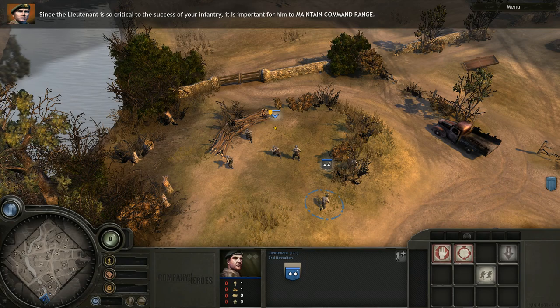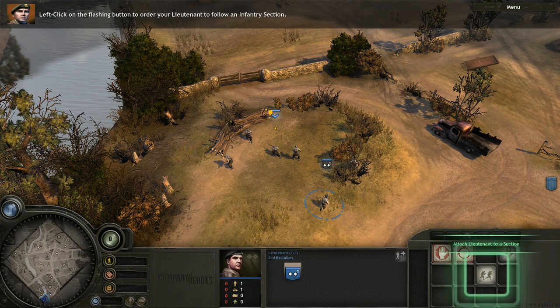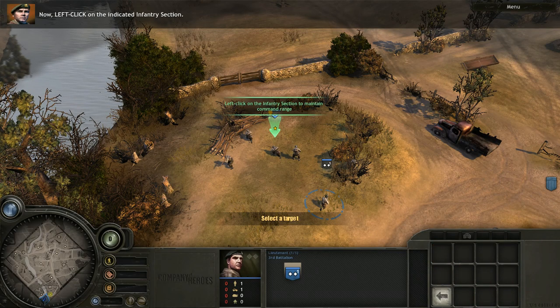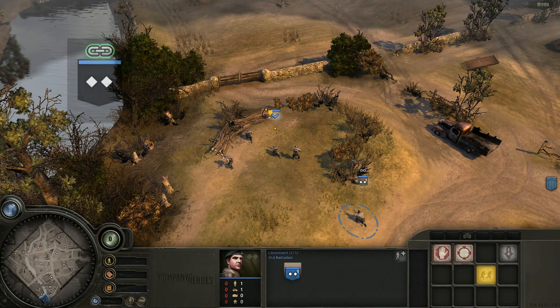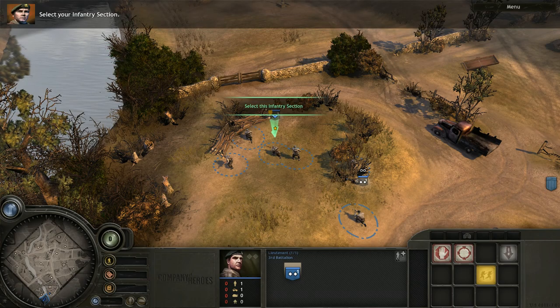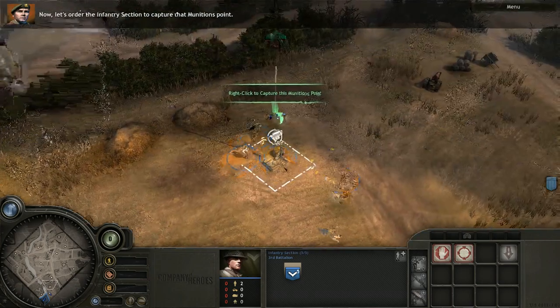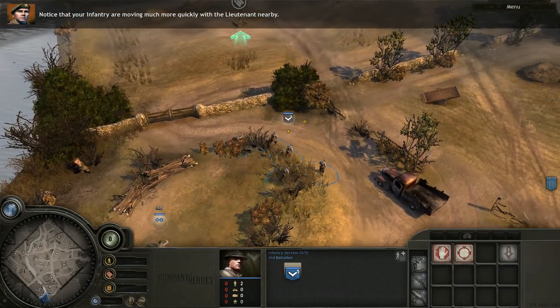Since the lieutenant is so critical to the success of your infantry, it is important for him to maintain command range. Left-click on the flashing button. Now, left-click on the indicator. Yes, good. Notice the symbol above the lieutenant, indicating that he is now following the infantry section. Select your infantry section. Now, let's order the infantry. Notice that your infantry are moving much more quickly with the lieutenant nearby.